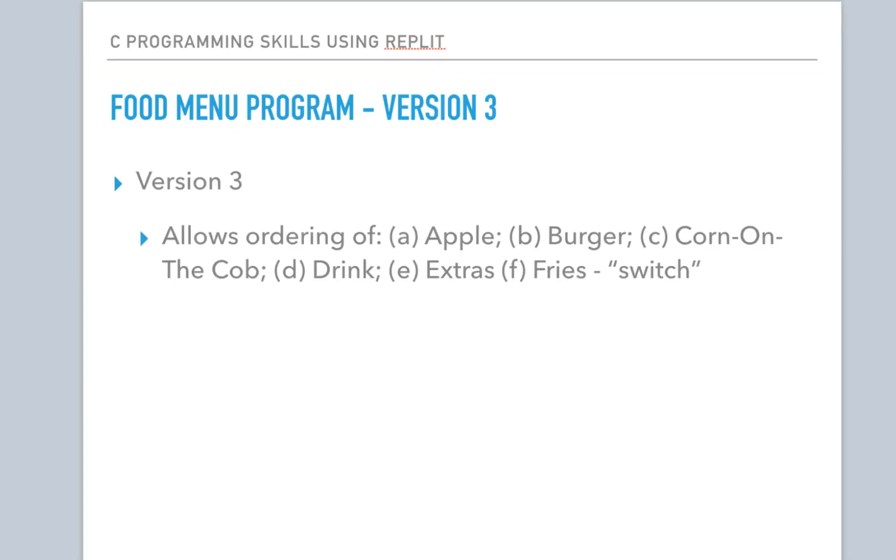Now we're up to version 3, so make sure you've already done version 1 and version 2. Now we're going to continue with version 3. This is going to allow the ordering. And just for simplicity, we have just a few items here. You can order an apple, a burger, corn on the cob, a drink, extras, and fries. And we're going to actually allow the user to enter the letters A, B, C, and so forth. And we're going to use what's called a switch statement to execute this. So let's focus on this next.